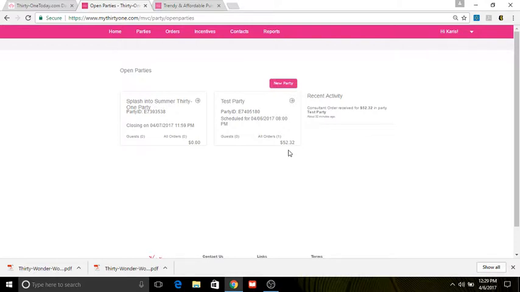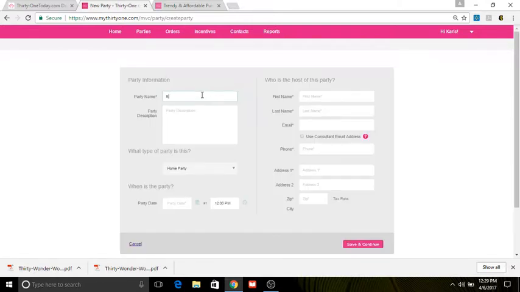And it's going to bring you to a page where you're going to put in your party information. This is pretty self-explanatory, but we're going to put a party name. So we're going to do Example Party. And here you can put in a party description. If you're doing a home party, you can put the address in, the time, and a little bit of information about the party, whether it's a summer party or some other type of party.